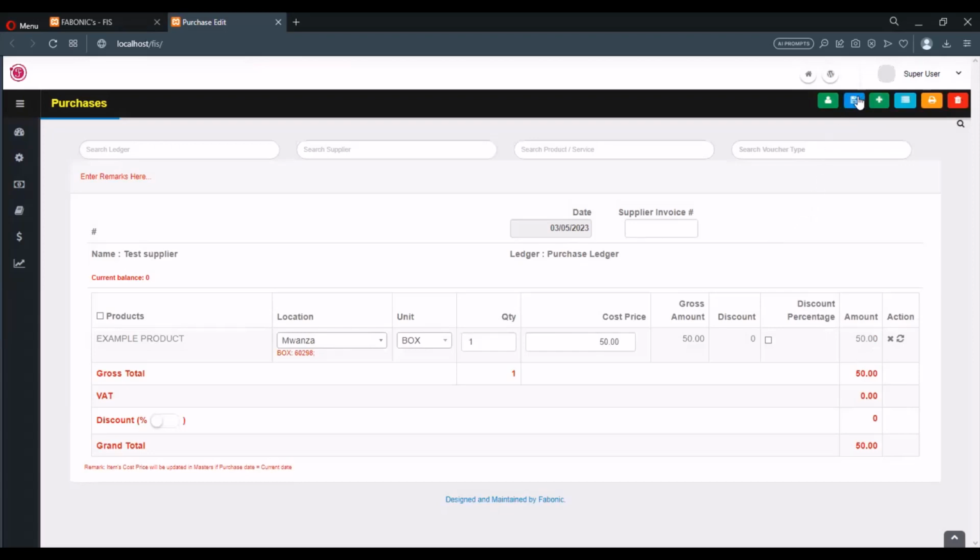The second button is to save my purchases, and the third one is to add a new purchase. The fourth one is to see previous purchases, this one is to print the purchases, and this one is to delete the purchases. After saving it, I can delete it.